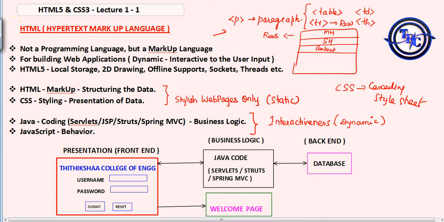So hypertext markup language is used for structuring the data, that is, she is structuring her content, and she uses the cascading style sheet to give design, like coloring, to make the look and feel of the content better. So that is the short story for HTML and CSS.